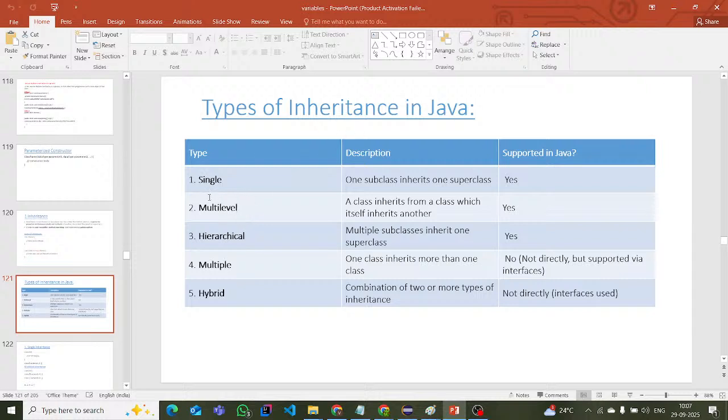Mostly we will discuss multi-level. Multiple inheritance I will explain in future classes. Why? Because I have to introduce the concept of interface. In that interface, I will introduce multiple inheritance. Now I will explain multi-level inheritance.